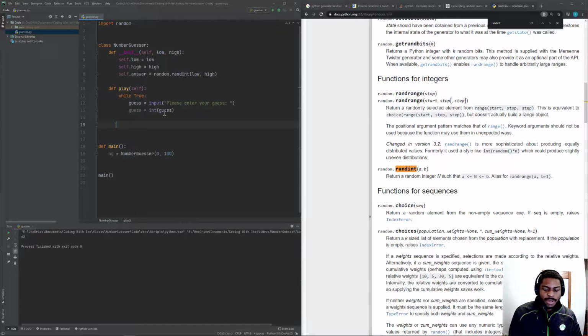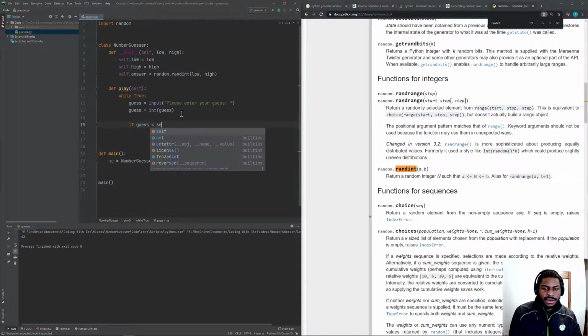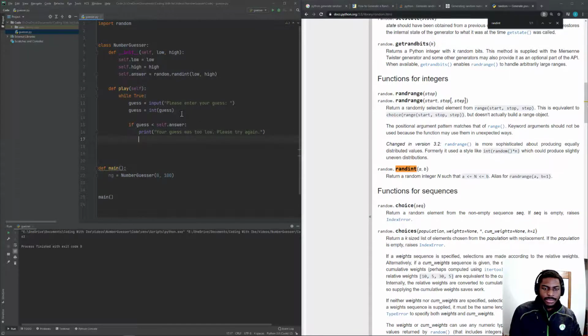And now guess should be an integer that we can compare to self.answer. We can actually delete this placeholder here. So we'll say if the guess is less than the answer, we'll just print your guess was too low. Please try again. Then we can say else if the guess is greater than the answer, print your guess was too high. Please try again.